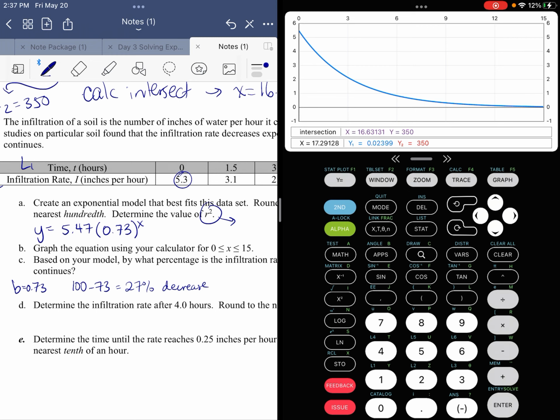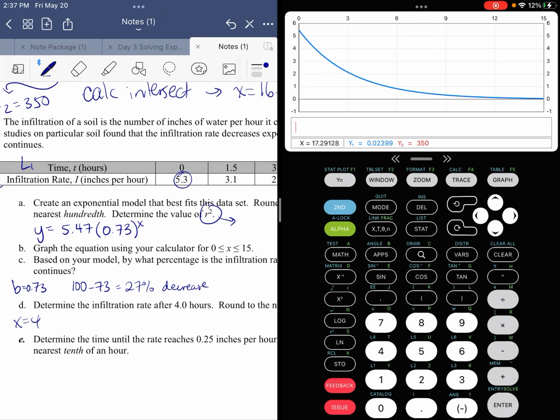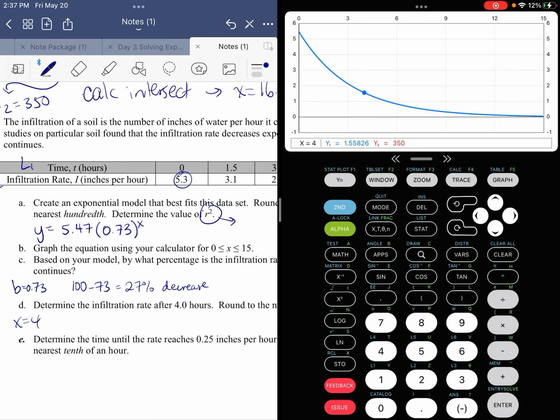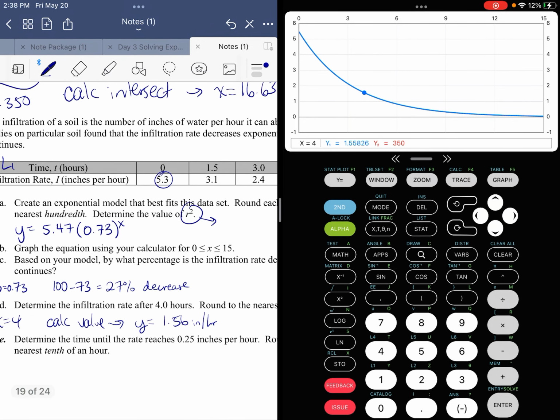Determine the infiltration rate after 4 hours. So that's x equals 4. On your calculators, go to second, calc, value, when x is 4, and hit enter. And you get a y value of 1.56 inches per hour.